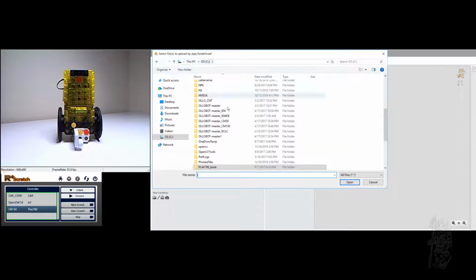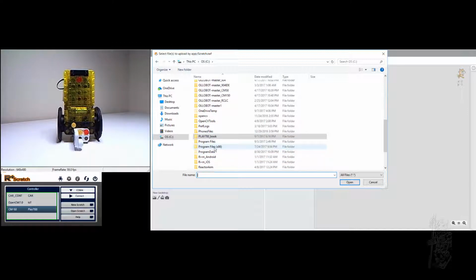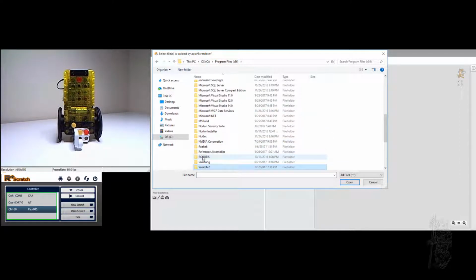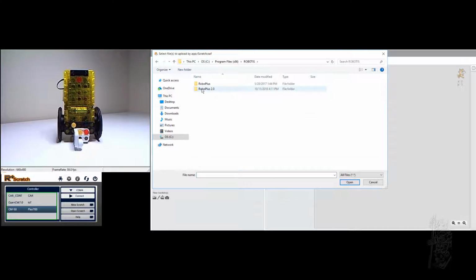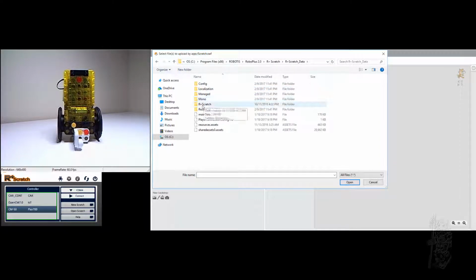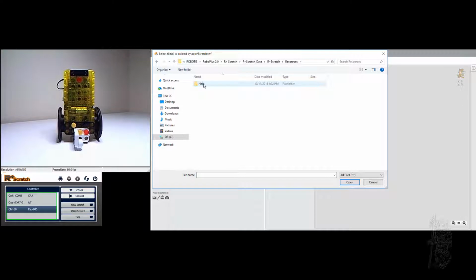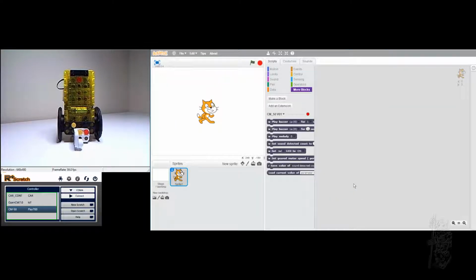It just happens to be wherever I had the thing open previously. Assuming you're developing on a Windows machine, you have to go in quite a bit far to get to it. So you have Program Files x86, scroll down. The one we're looking for is in Robotics, Robot Plus 2.0, R+SCRATCH, R+SCRATCH Data, Resources, Help, English, and then CM50. It's a JSON file, JavaScript-based. Open it. Now you see that it creates all this in there.